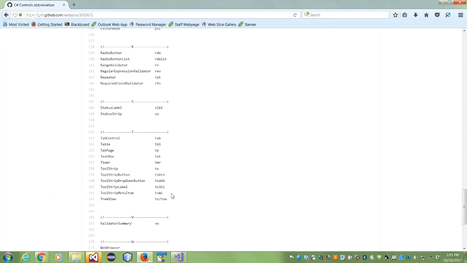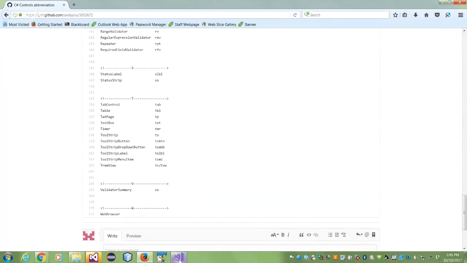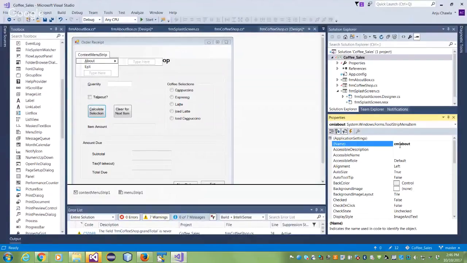Do you see anything for context strip menu item? Nope. Okay, so we'll use TSMI because that's what it was calling it to. So the CMS was for the context menu. Okay, so TSMI and A capital. Right, so just because we are using this convention, we had to change it, but otherwise you don't have to.